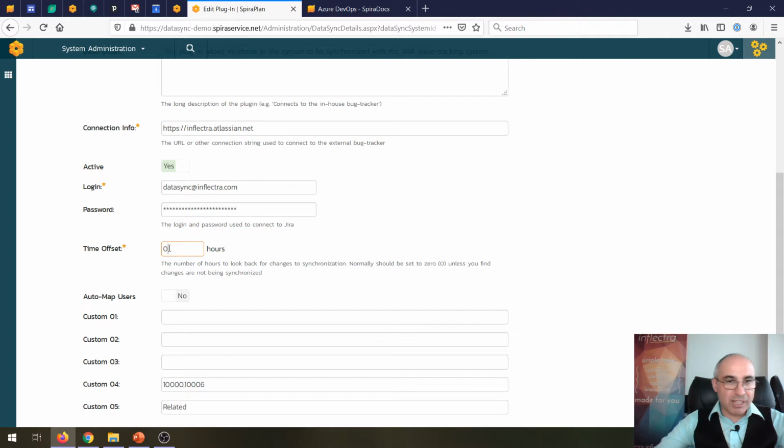So if you ever find items are not synchronizing, for example, you make a change and it doesn't get picked up, try increasing this value to 1 or 2 or even 8 hours. The only downside is it increases the look back value, but apart from that, there's no real downside for doing that.